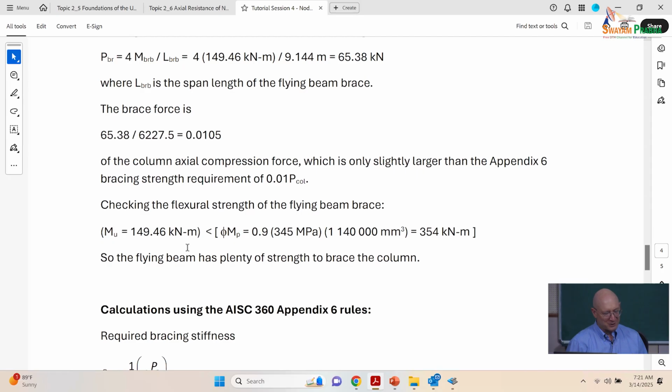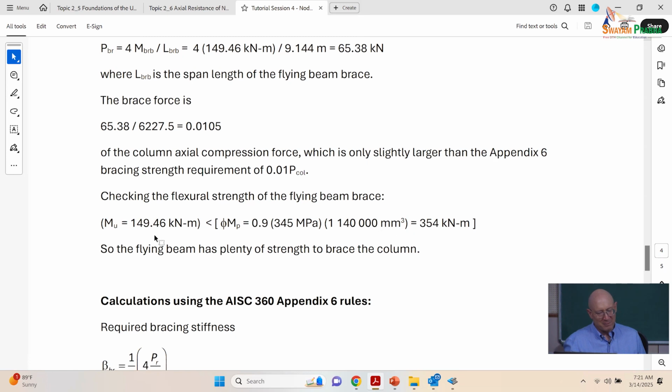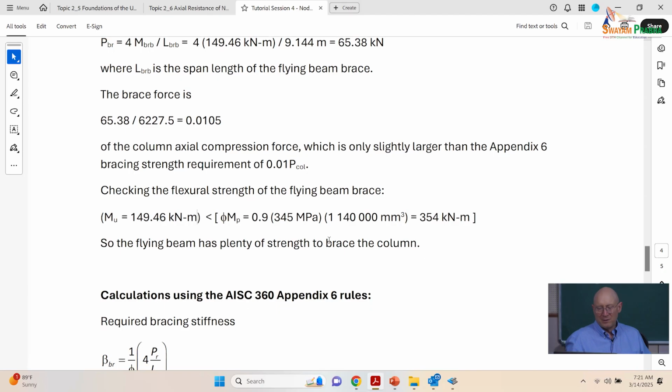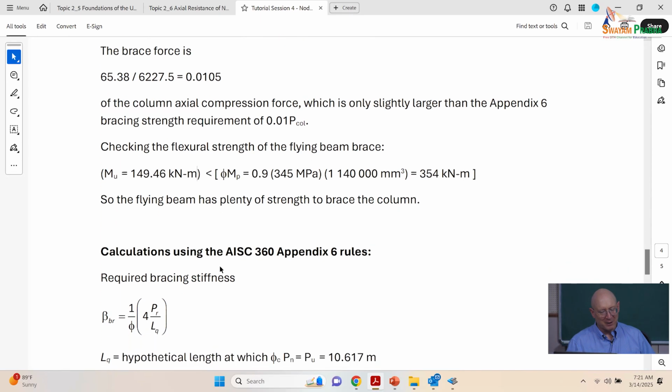It's got a compact section. So the phi MP is 354 kilonewton meters for the flying beam. I'm actually only using 149.46, so our flying beam's got plenty of strength. We're good. If you try to use one size smaller and you go through all this, it fails. So that would be a process you could use if you're trying to lighten up that flying beam. You could use this type of analysis to get there.